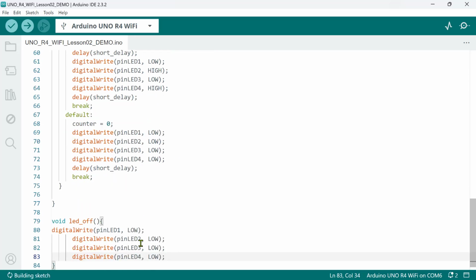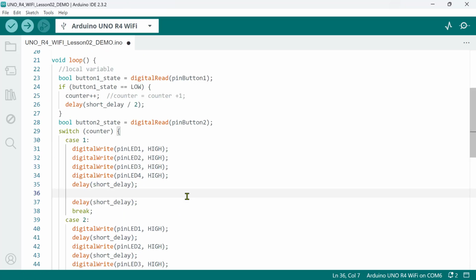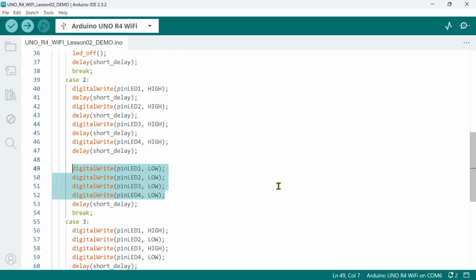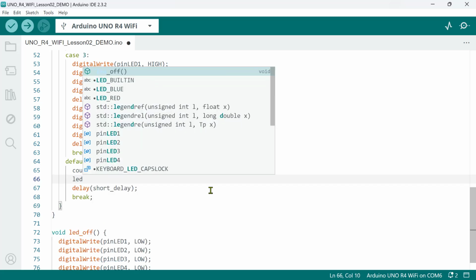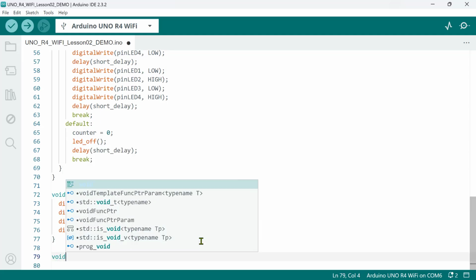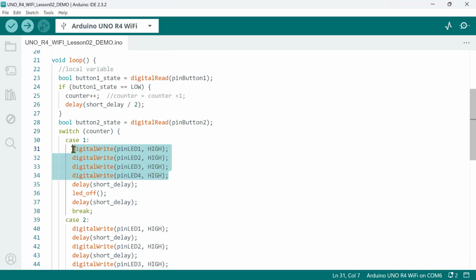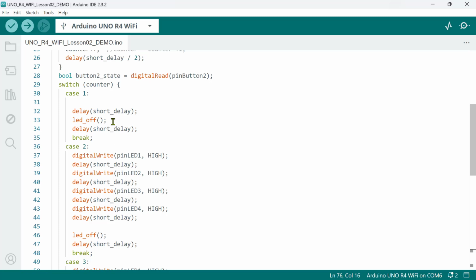Now, since we have this function, we can simply call its name in any part of our code that requires turning off the LEDs. We can call this function here as well, and in here. In effect, it simplifies our code. Let's create another function and give it a name, LED on. Then move this code inside this function. Finally, let's simply call it from here.